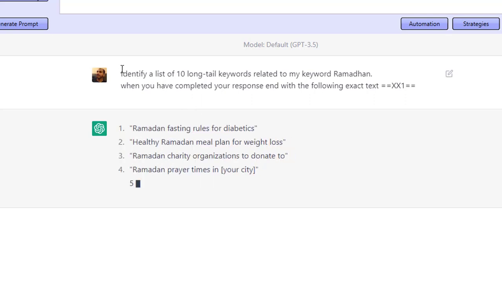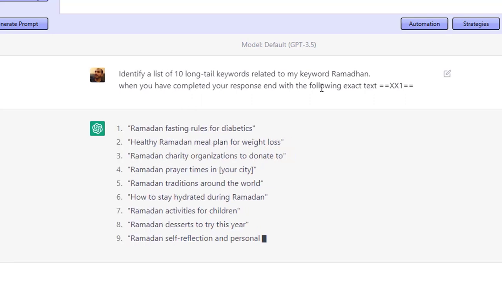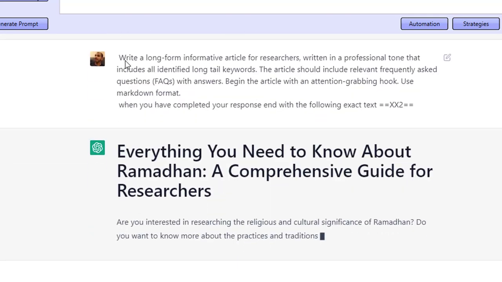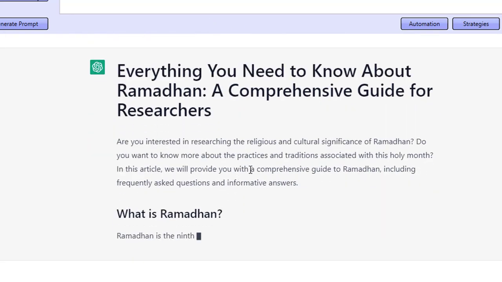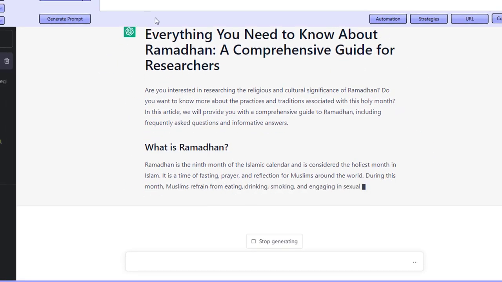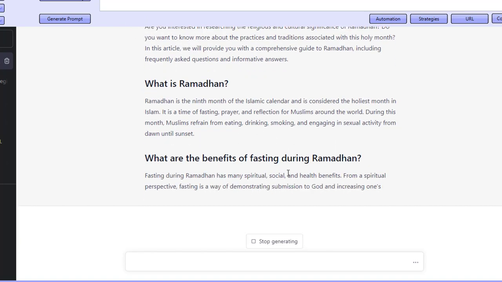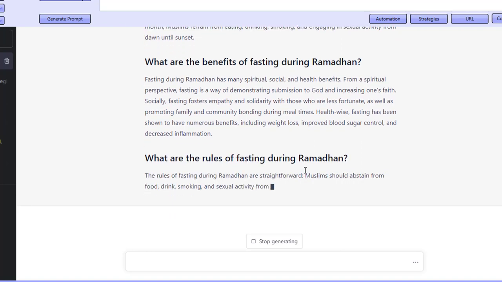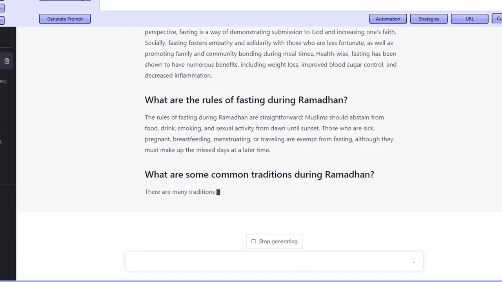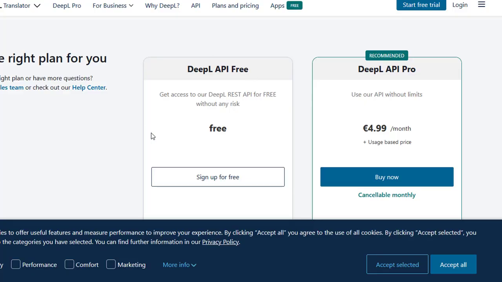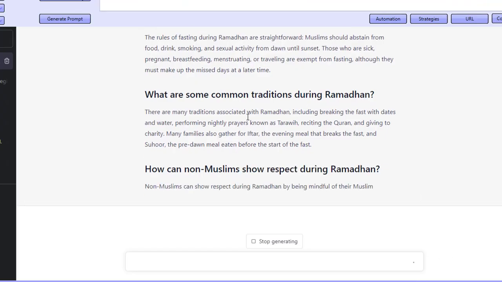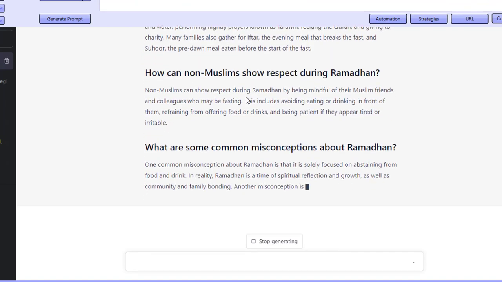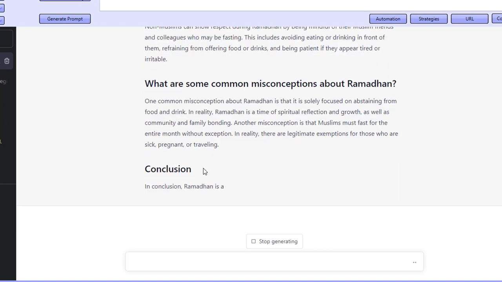Okay, so on the very first prompt, it's saying identify a list of 10 long tail keywords related to my keyword Ramadan. So here are the identified keywords, and then it's saying write a long form article about those identified long tail keywords. Okay, and the software is going to wait for ChatGPT to complete, and then it's going to let us know that it's completed as well. So I'm going to show this in action right here, but just as I mentioned, you don't have to watch this. You can continue with what you're doing, and you can let ChatGPT do it for 5 keywords at a time, and just automate it for you, and then save it all over.